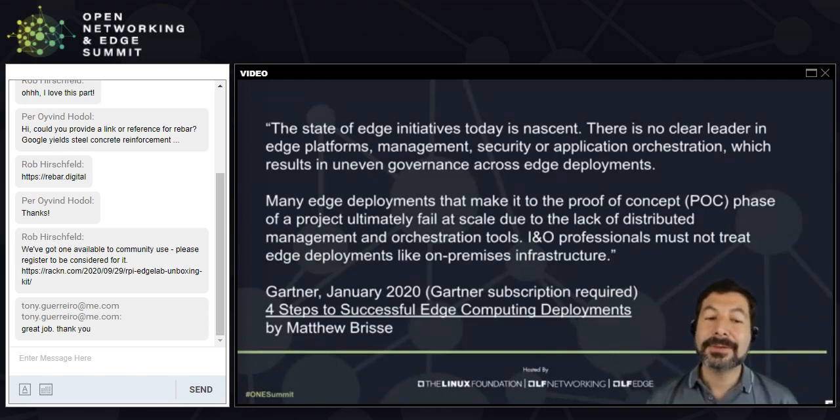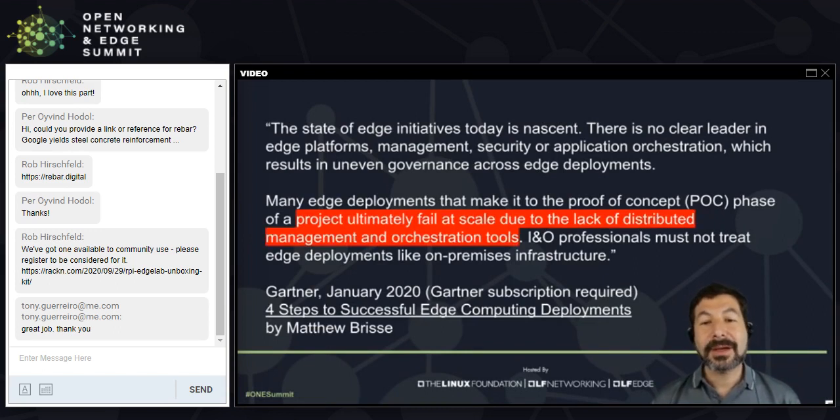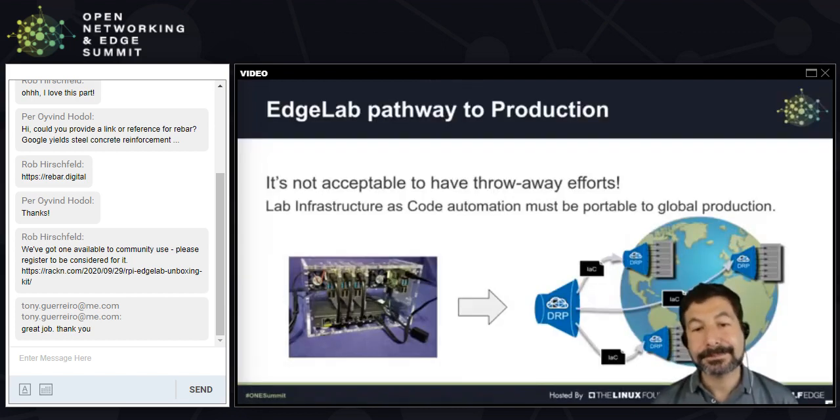This is a quote from Matt Breese with Gartner that talks about the challenges of these proof of concepts. The failure rate of a proof of concept moving into a scale distributed infrastructure is incredibly high, because just demonstrating that something works and integrates on one site is a very different problem than a distributed management plane. And so this is where EdgeLab has become a pathway to production.